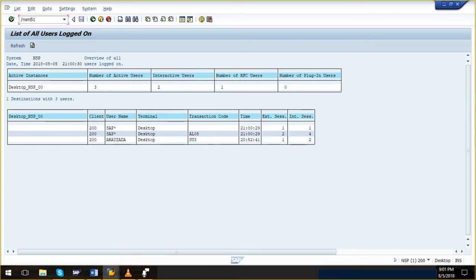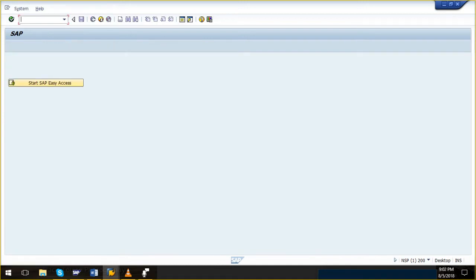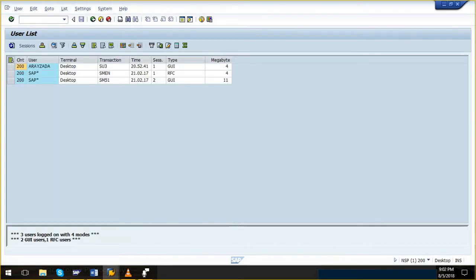So I would go into SM51, and here there will be the whole list of those 10 instances, but I know my user is in the first instance. I can go here and click on remote logon. Once I click on remote logon, I'm actually in that instance. It is showing this instance here. So once I'm inside that instance, I can go to SM04. SM04 would give me the list of users in the current instance.